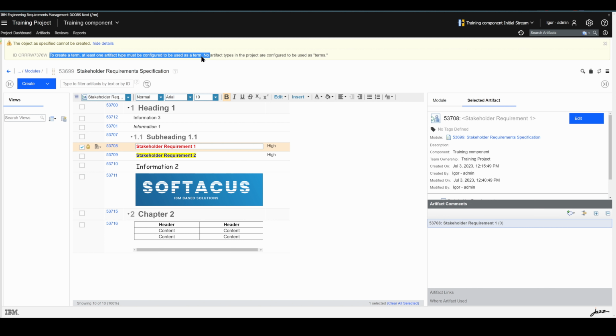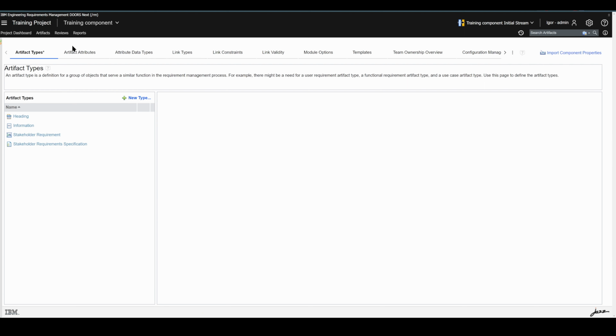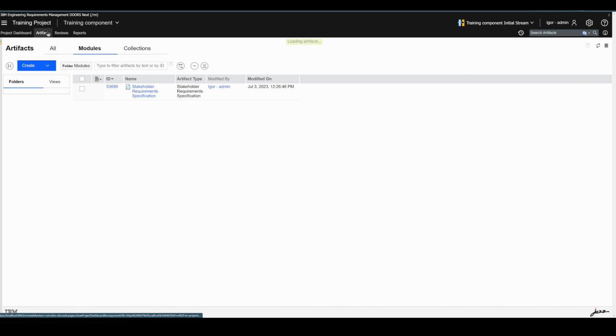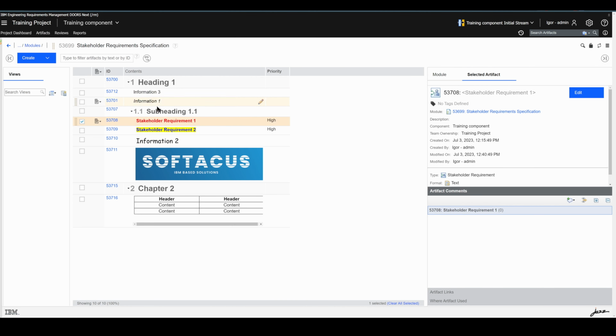Alright, so we have our hint. We don't have any artifact type associated with the term. Alright, so you know the drill. Go to Settings, Manage Component Properties, Artifact Types, New Artifact Type, I will call it Glossary Term, and here you need to use this artifact of this type as a glossary term. Save. You don't need to do anything else, and you can navigate back to Artifacts, Stakeholder Requirement Specification, and here you can select this requirement and create glossary term.